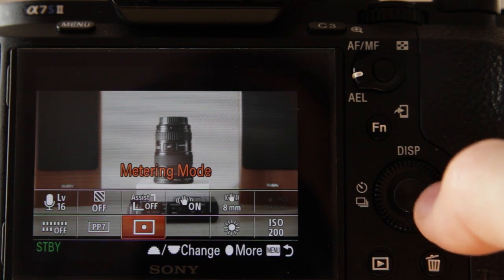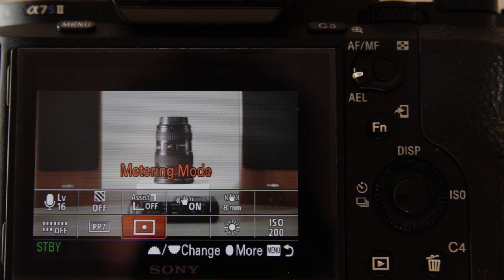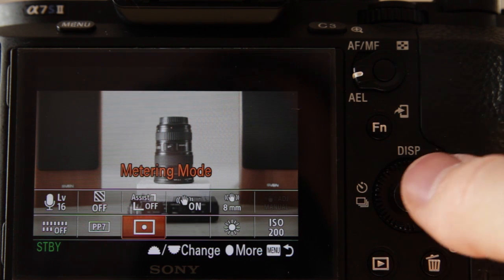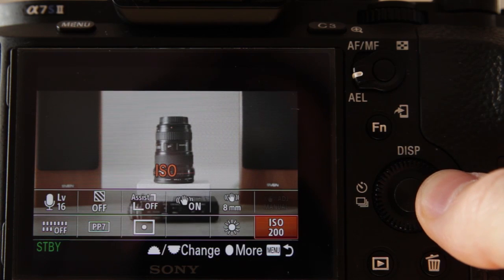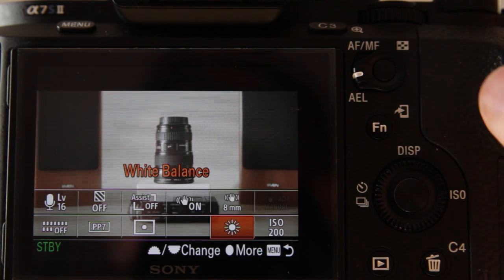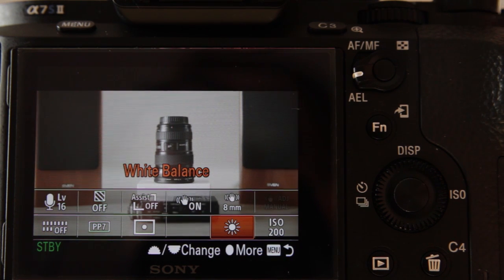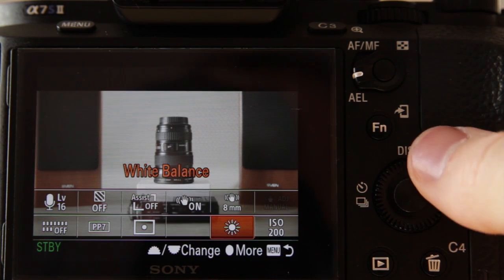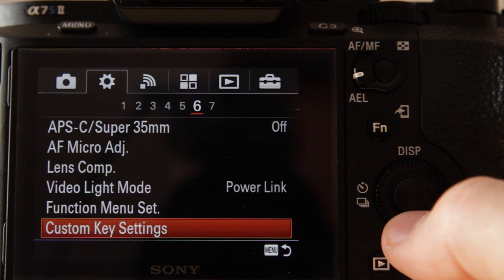Okay, metering mode. If I'm not happy with my spot metering mode, I can change it whenever I want. And ISO and white balance in case I forgot to press my custom keys. Okay, and custom key settings.